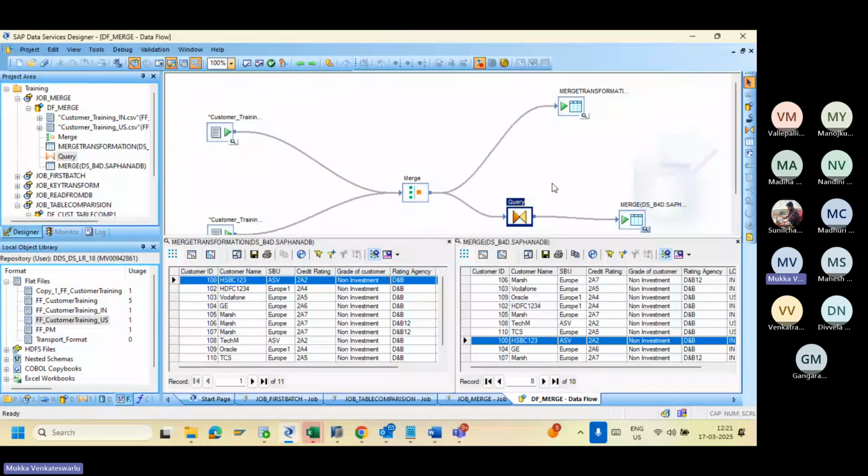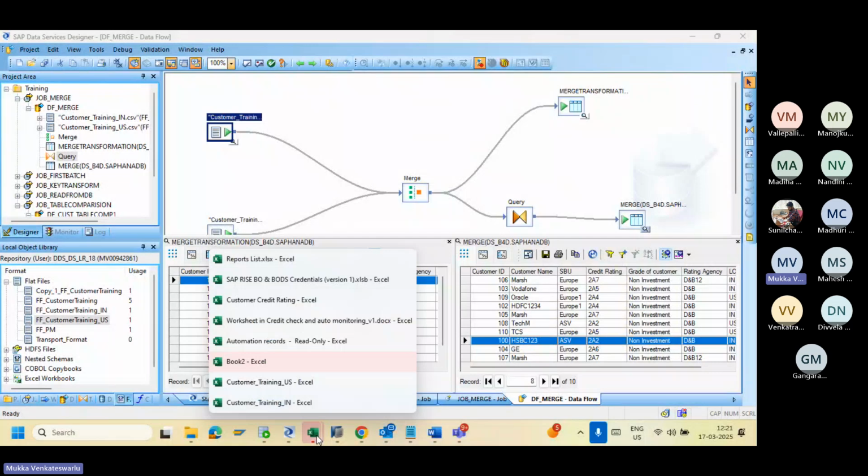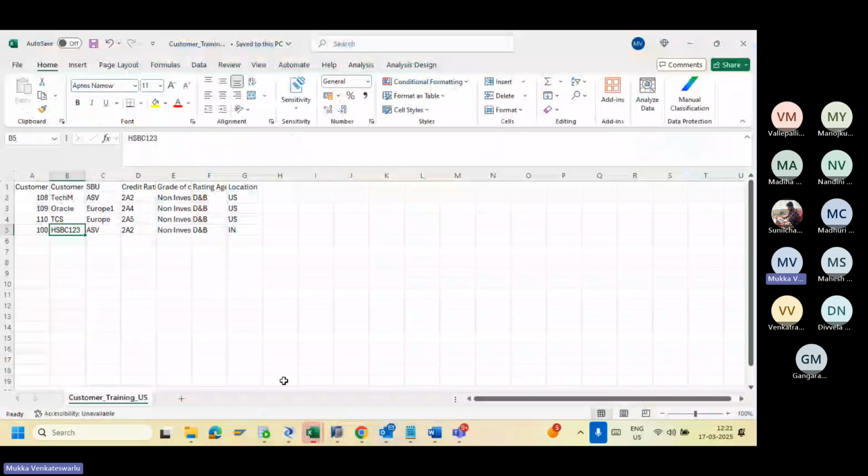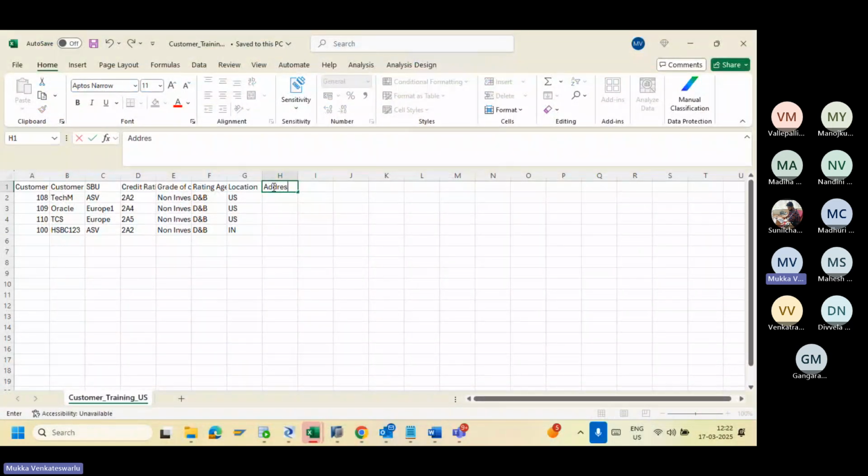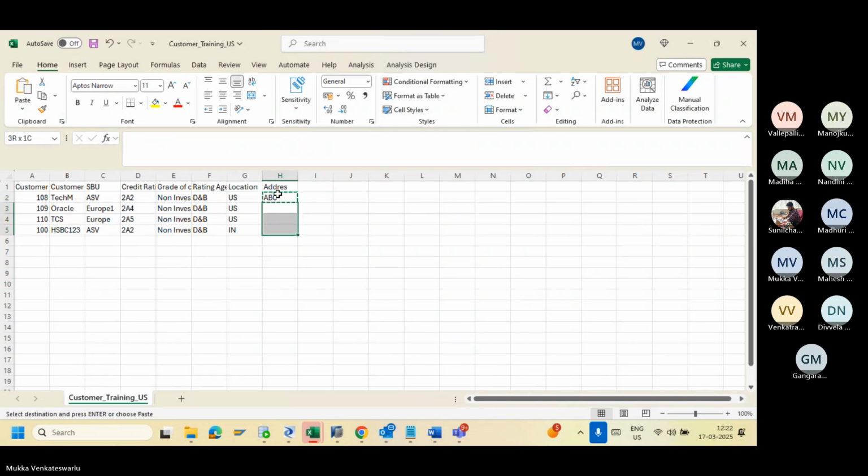Now the next point is, let's say in source file 1 or source file 2, I have one more. Let me take US. What I'm doing is just adding one more field, address. For this address, give some ABC everywhere. Now save it. Now what will happen?